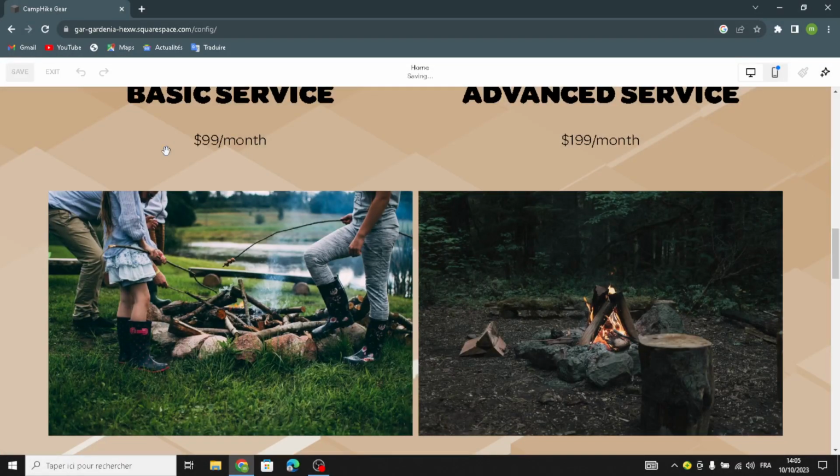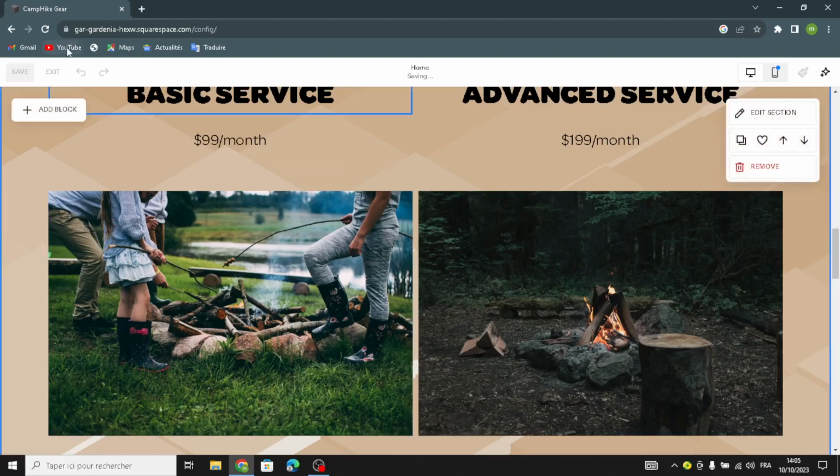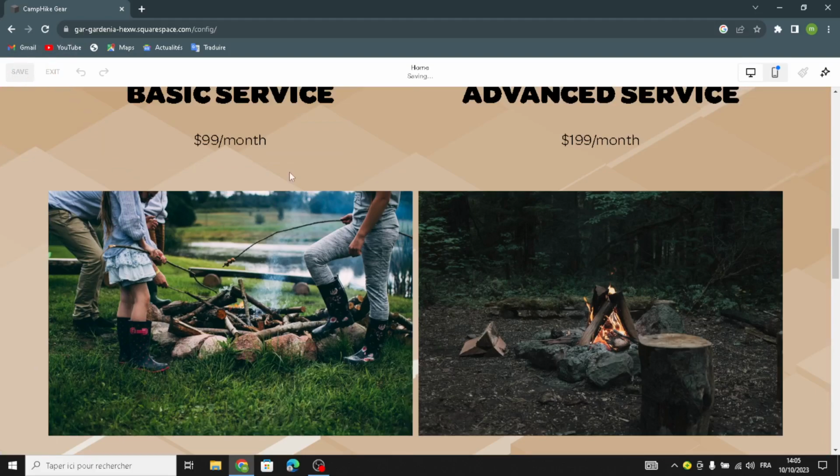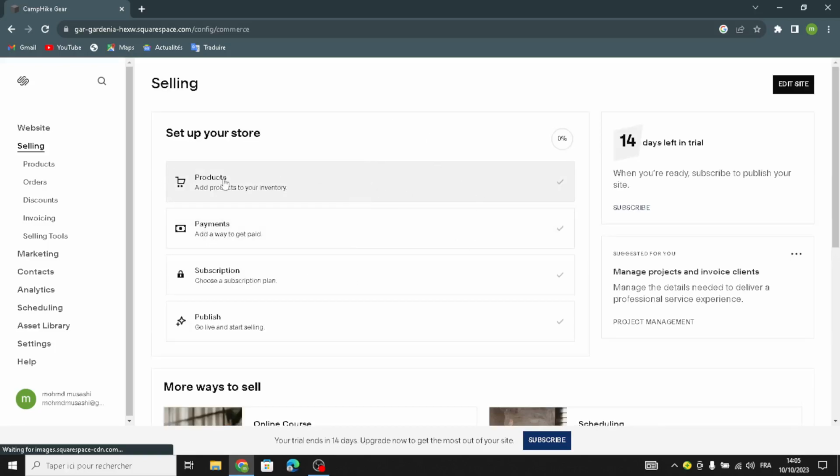Now you have to add the way to get paid, add the products to your inventory. So go to the selling, and here add the products to your inventory and customize the price, and add the name of your products and the image, and here add the way to get paid. After this, choose the subscription plan, and the last step is go live and start selling, start your business. So that's it for today. That's how to customize your site on Squarespace for a camping and hiking gears business, easy and quick.